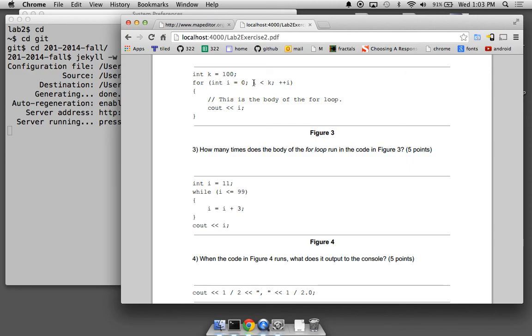Yeah, that's the first time it runs. So it runs when it's 0, it runs when it's 1, ... it runs when it's 99. How many times do you run that? 100. But your first impulse was 99. Oh yeah, we forgot about the 0. It illustrates a famous problem called the off by 1 problem.